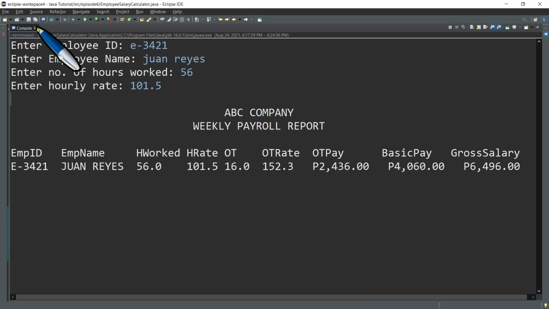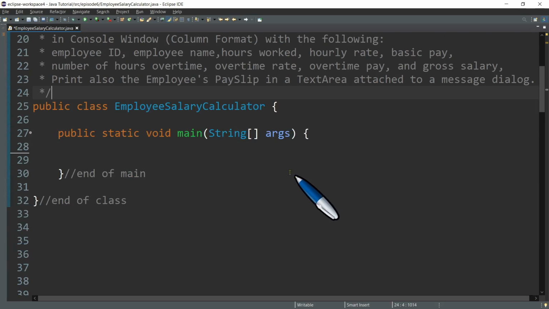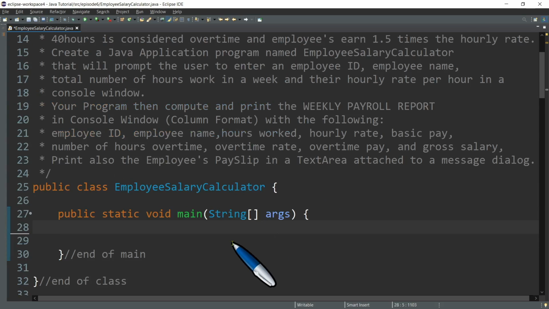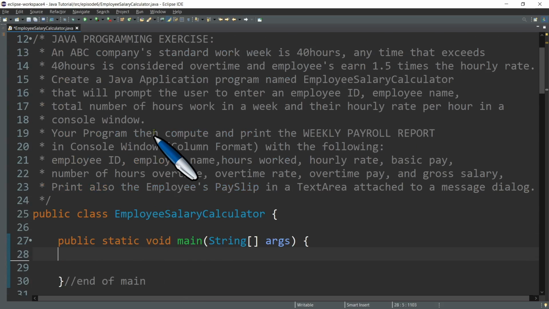Let's try to close this output now, and let's start coding. Okay, so let's review the problem first. Again, an ABC company standard work week is 40 hours. Any time that exceeds 40 hours is considered overtime, and employees earn 1.5 times the hourly rate.